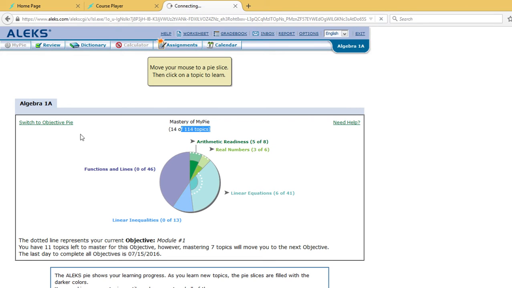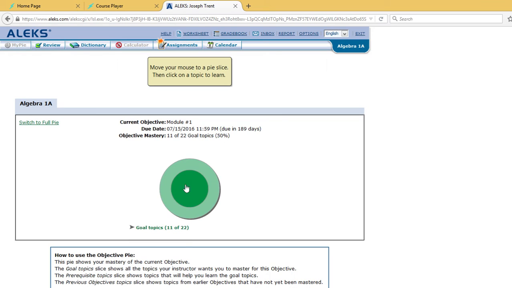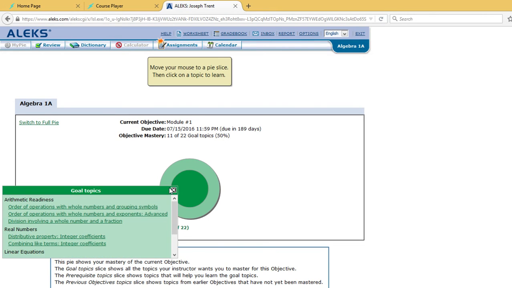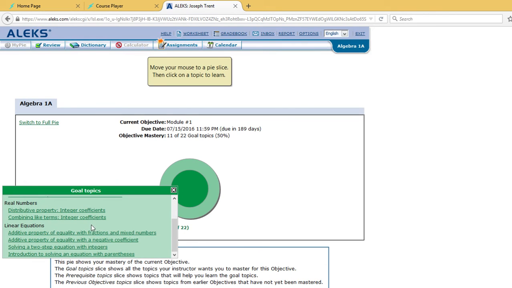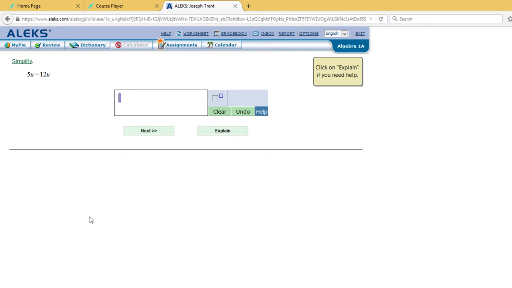You want to switch to the objective pie view, because here is where you're going to do most of your modules. Basically, a module is made up of topics. So when you click here, you click on a topic, and you're going to actually complete a topic. Let me do combining like terms. So you'll click on this. This is what I mean by mastering a topic.